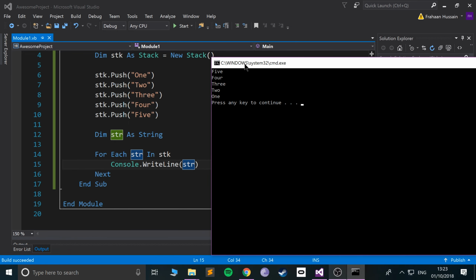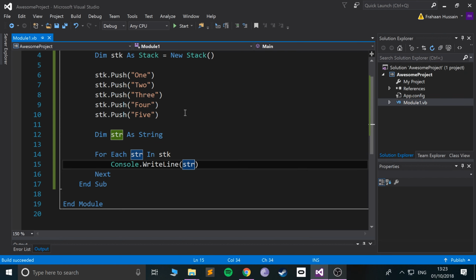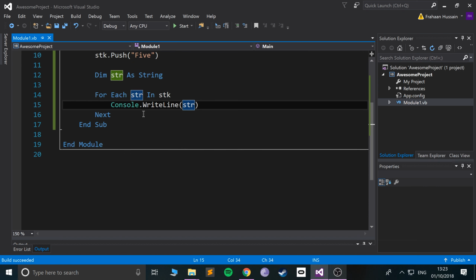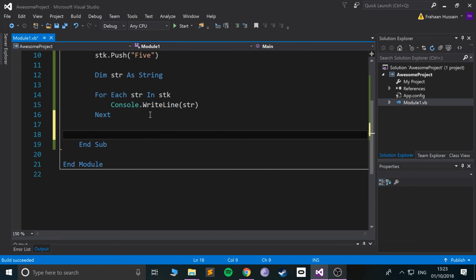So the first one it has access to is the last one that has been added, and you can add more and it'll be the same principle. So let me just remove one. To remove an item in a stack, it's really simple. You just pop it. The technical terms are pushing and popping. So you push it onto the stack or you pop it off the stack. And to pop it, you just do stk.Pop. This doesn't take any parameters because it doesn't remove a particular one. It just removes the last one.